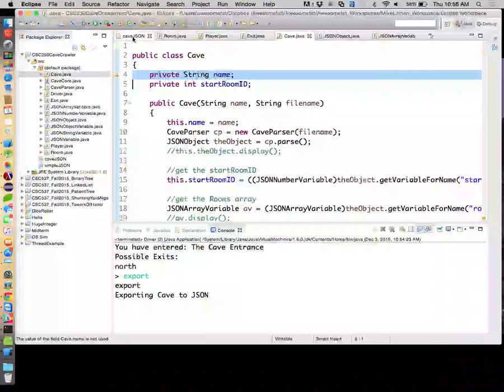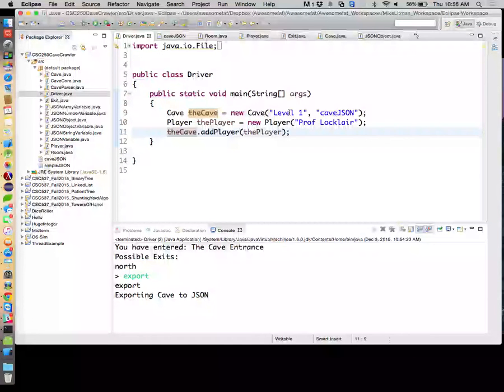Oh, we do it out here in driver, I think. Don't we hard code the name? Yeah, we just called that level 1. That's fine.